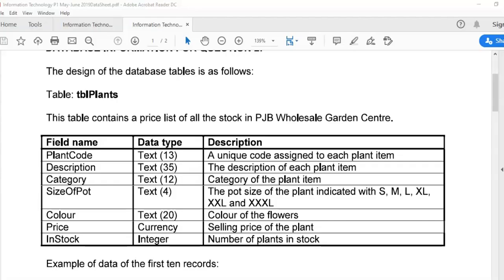So first we just need to have a look at the table's layout. As you can see, plant code here is a text data type and it says it's a unique code, so therefore it means it is the primary key. Then you have a description and a category, size of the pot, also a text. Note the examples there of what it could be, and then the color, which is text, and then the price and currency, and in stock as an integer number. That will hold the number of plants in stock at the moment.